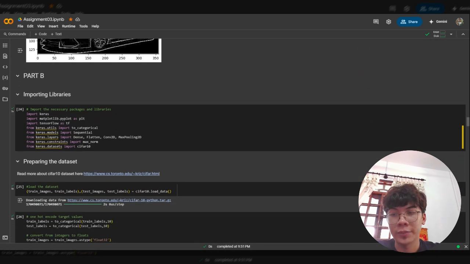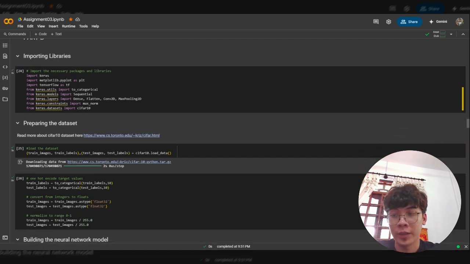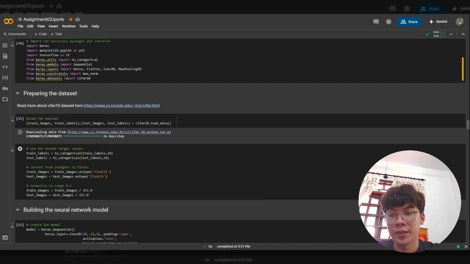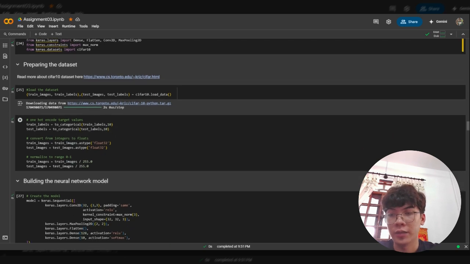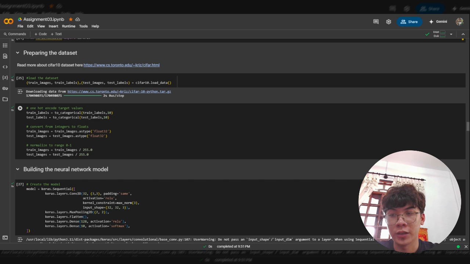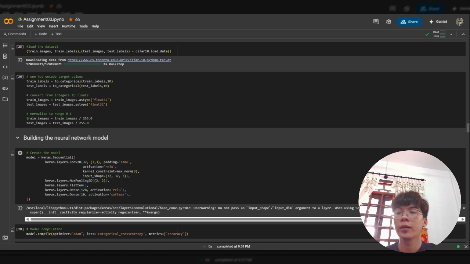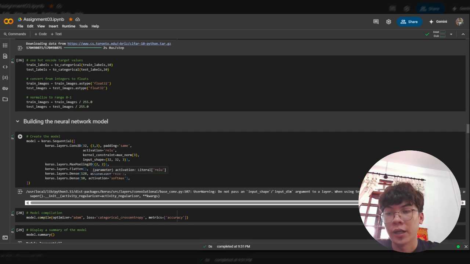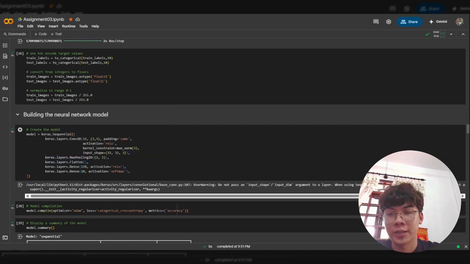Then we come to part B, model building. We import all the necessary packages and libraries, and then prepare the dataset using data validation. We transform the validation data with one-hot encoding, to ensure that it works well with the model when we use it for the input.